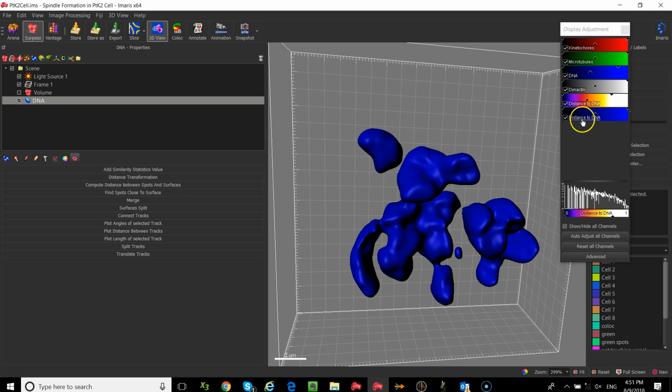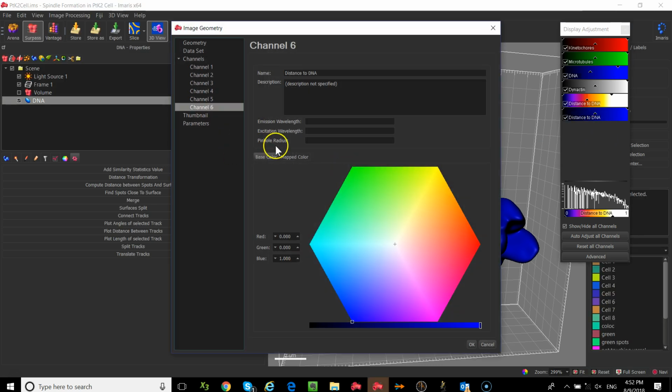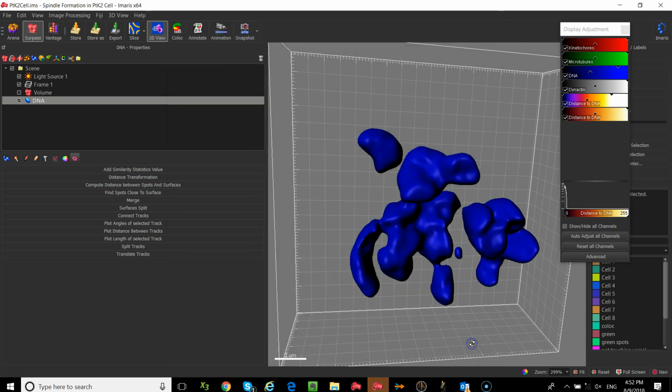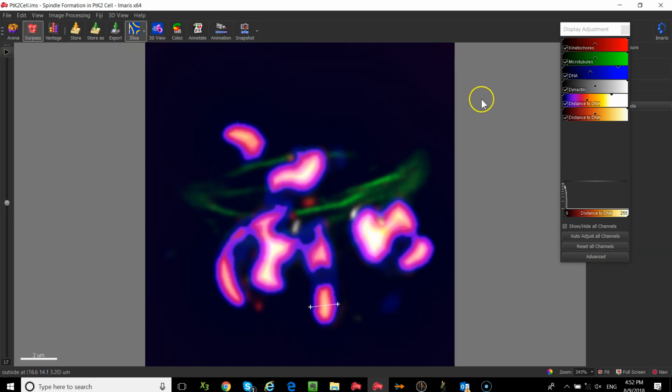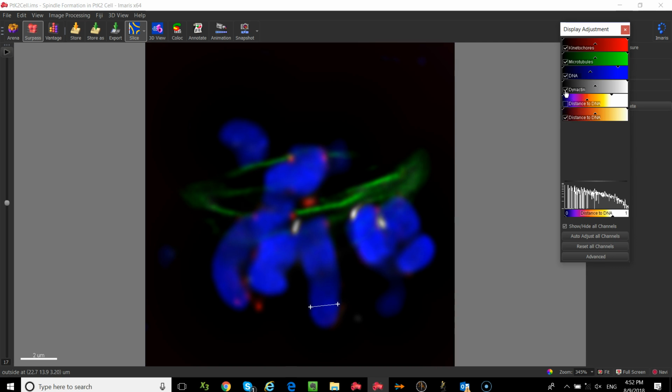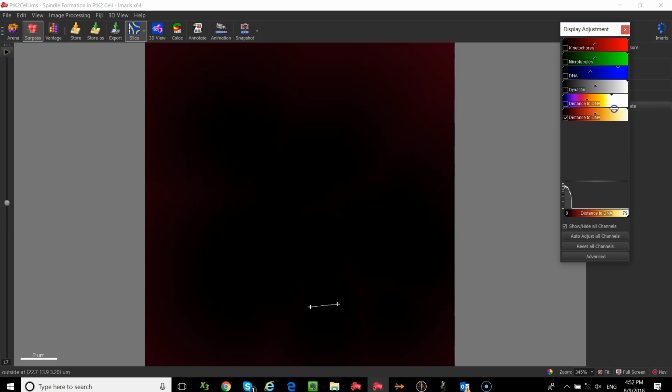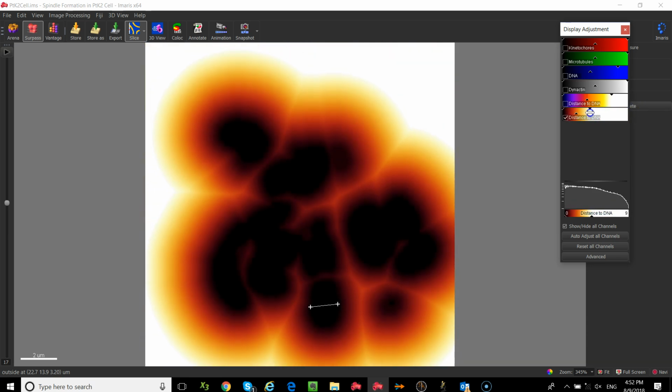So I'm going to click on the name part, and I'm going to apply a different color table. I'll use the glow one instead. So it's kind of like a flame. And we'll go into the slice view, and I want you to turn off the original distance transform, the one for inside, and turn on the new one that we've made for outside. I don't know if you use the same color table as me or not, but it should look something like this.